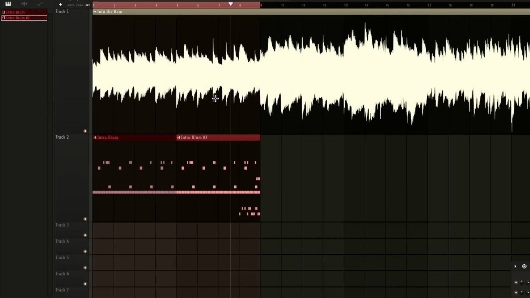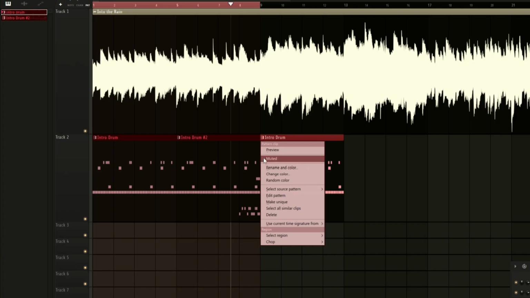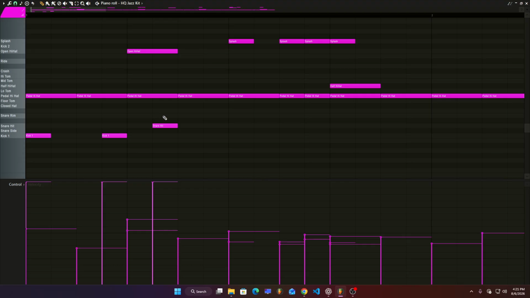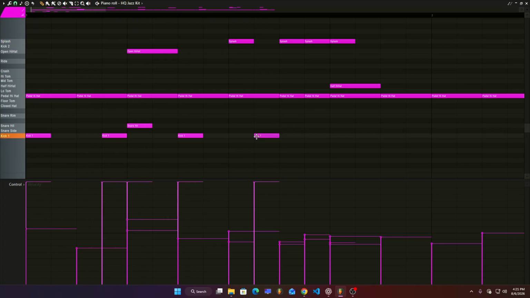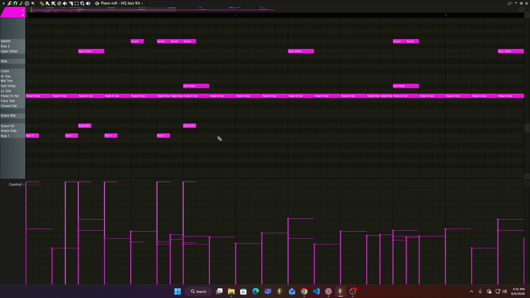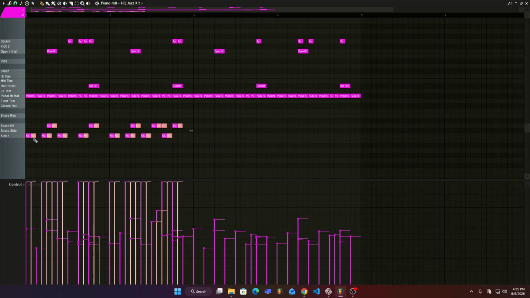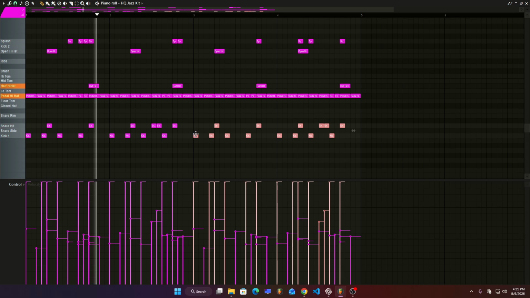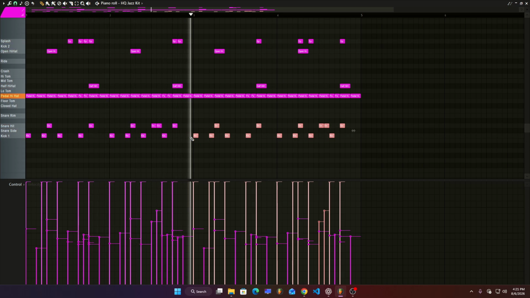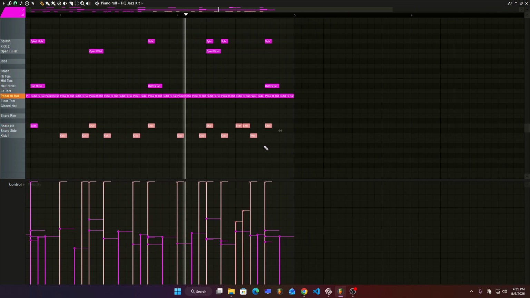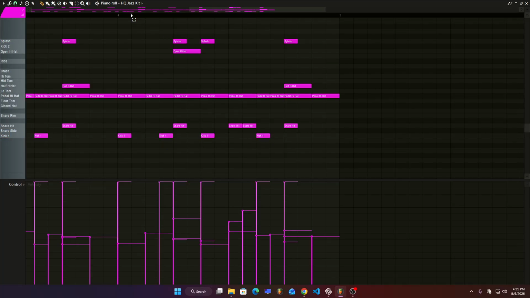Now that the intro drum break is finished, we can move on to programming the main drum section. You may also notice that I'm keeping the kick velocity fairly high because I want the kick to hit harder and have more impact. We need some drum variation here.